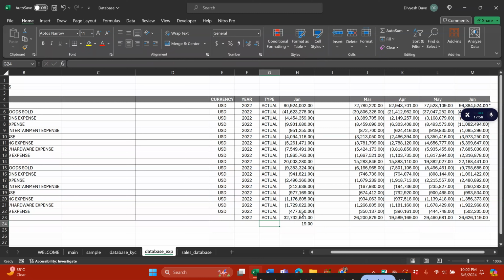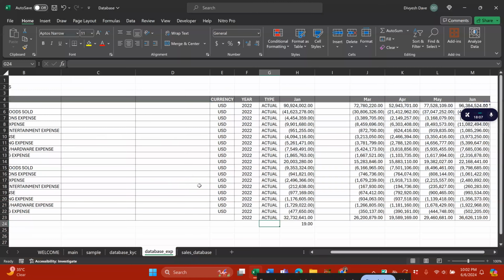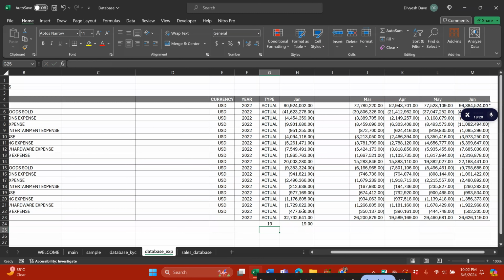And now if you want to check, for example, how much data is filled here, you use the next formula, which is COUNTA. So equals COUNTA, tab. It will bring in the bracket, and then you again select this range, close the bracket, and done. So it will show you 19.